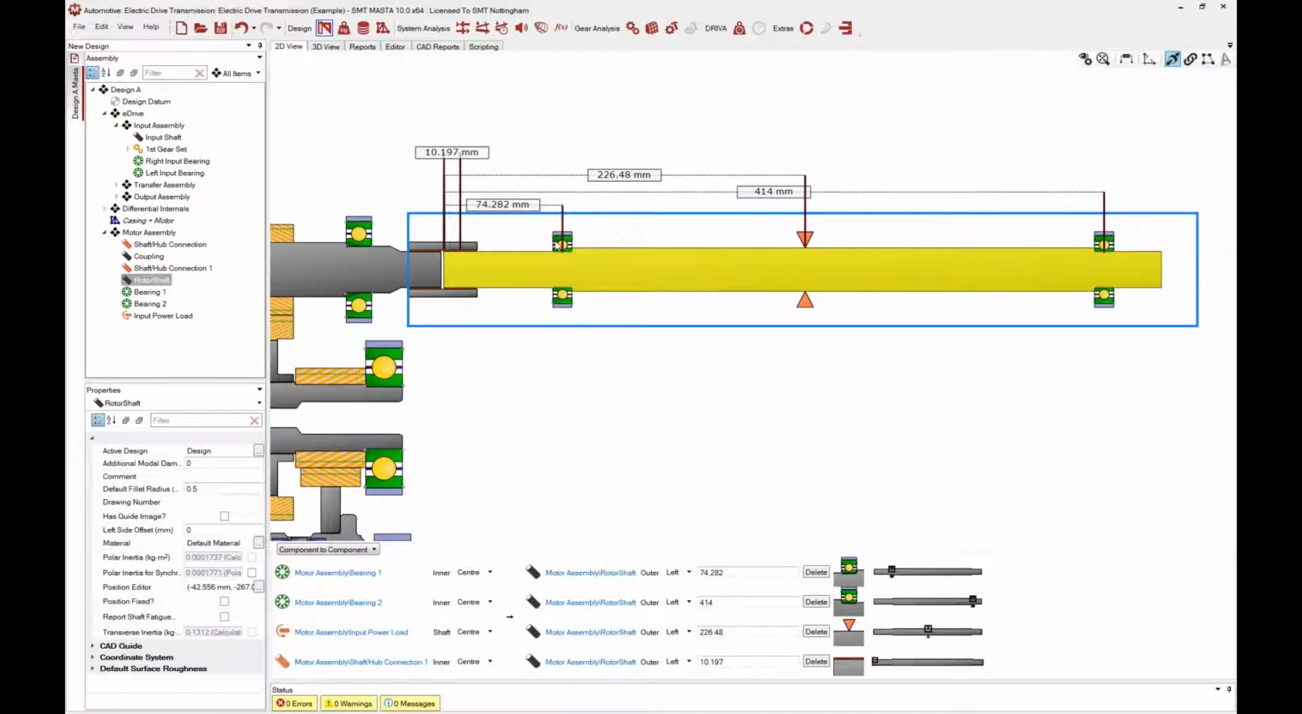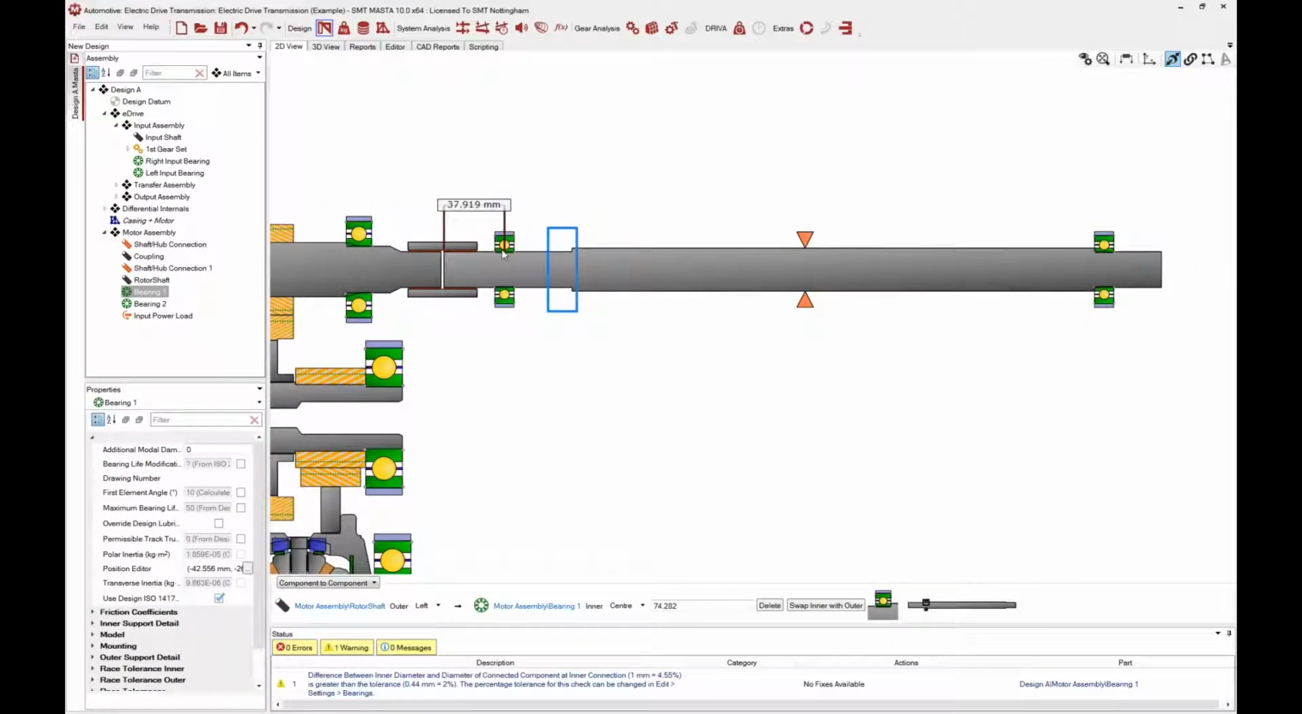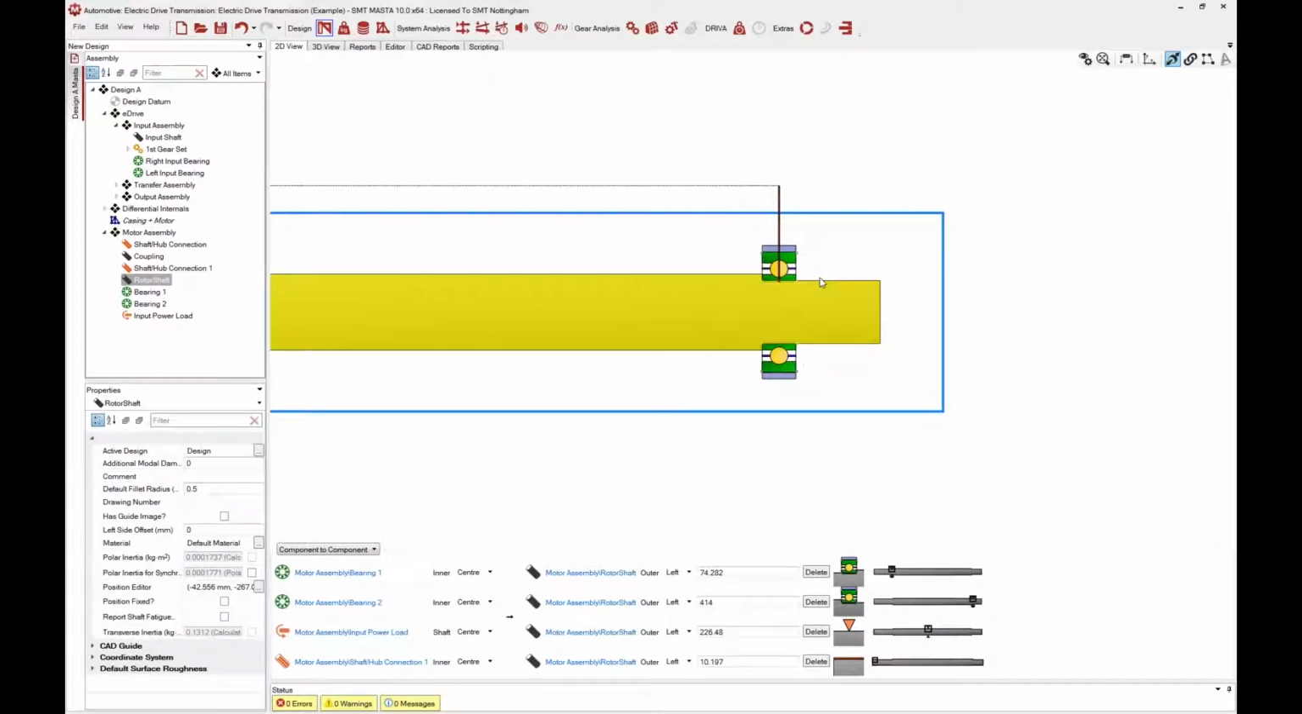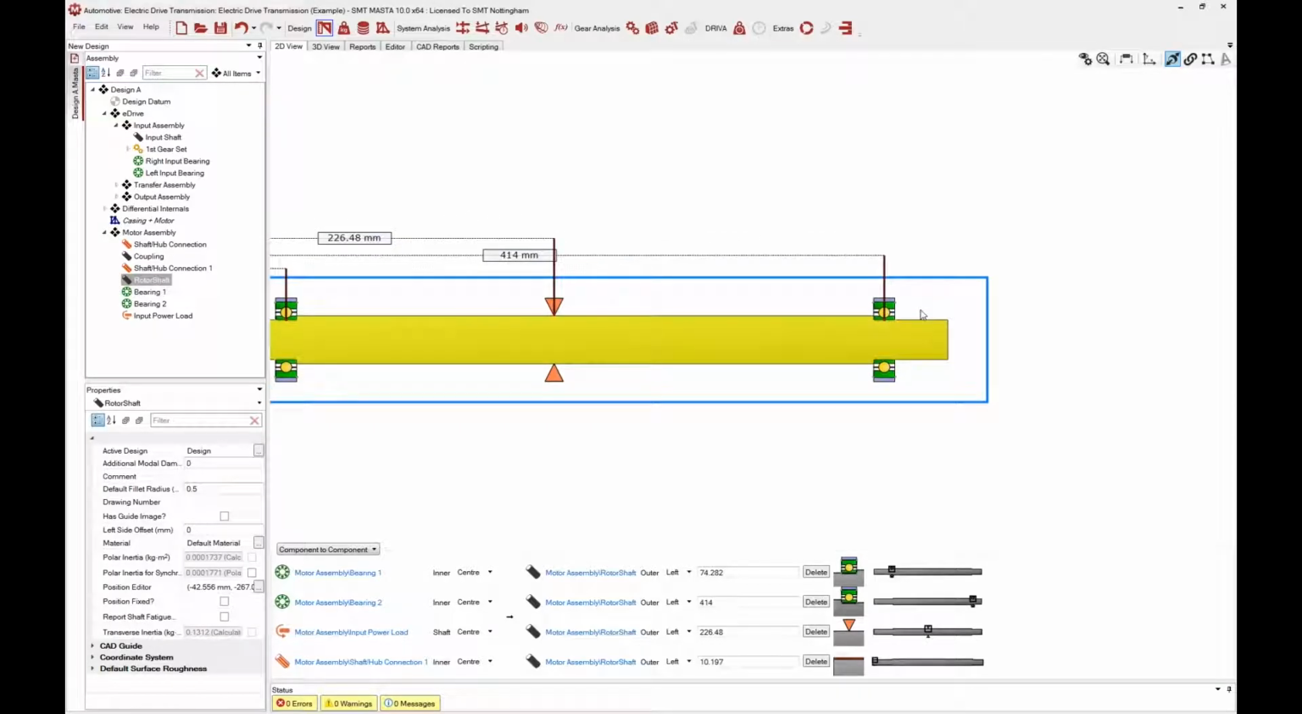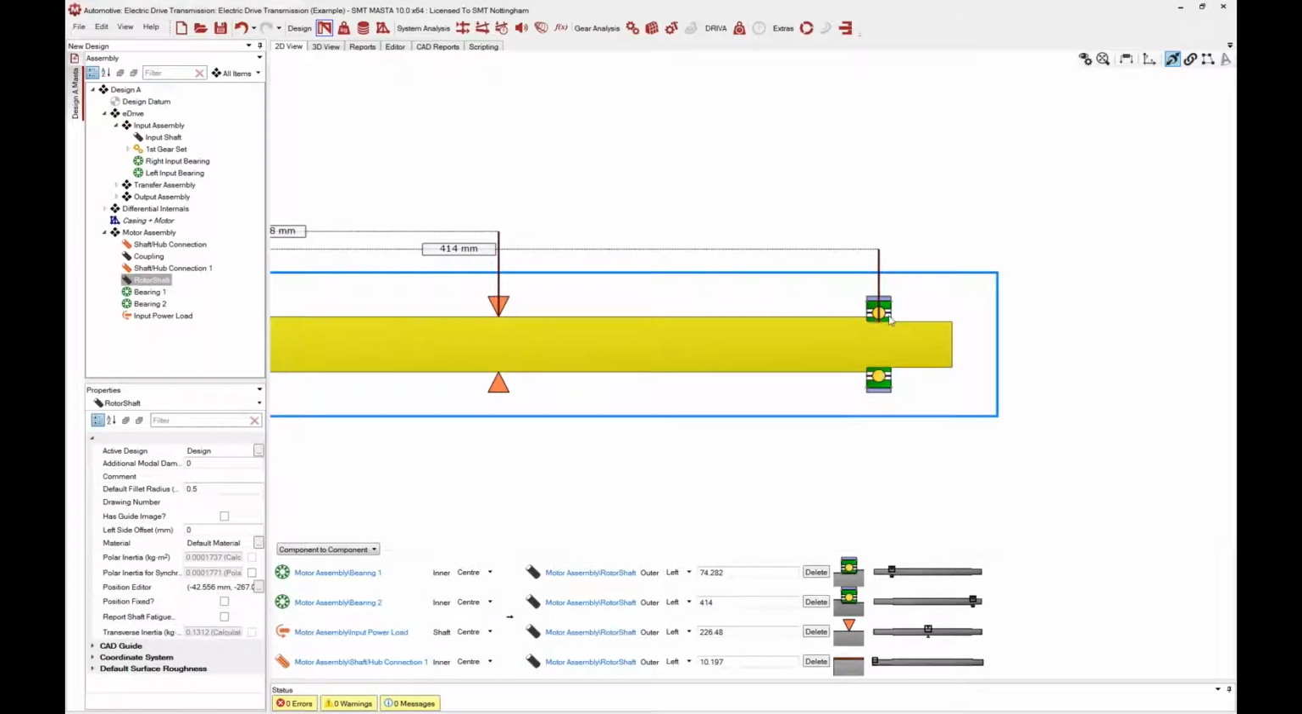Now, if we wanted to move those relative to one another, we could just grab one of those components and drag it manually. However, if we wanted something a little bit more exact than this, so let's say we wanted this bearing to sit flush with the end of this shaft here, I can do this using this table at the bottom.